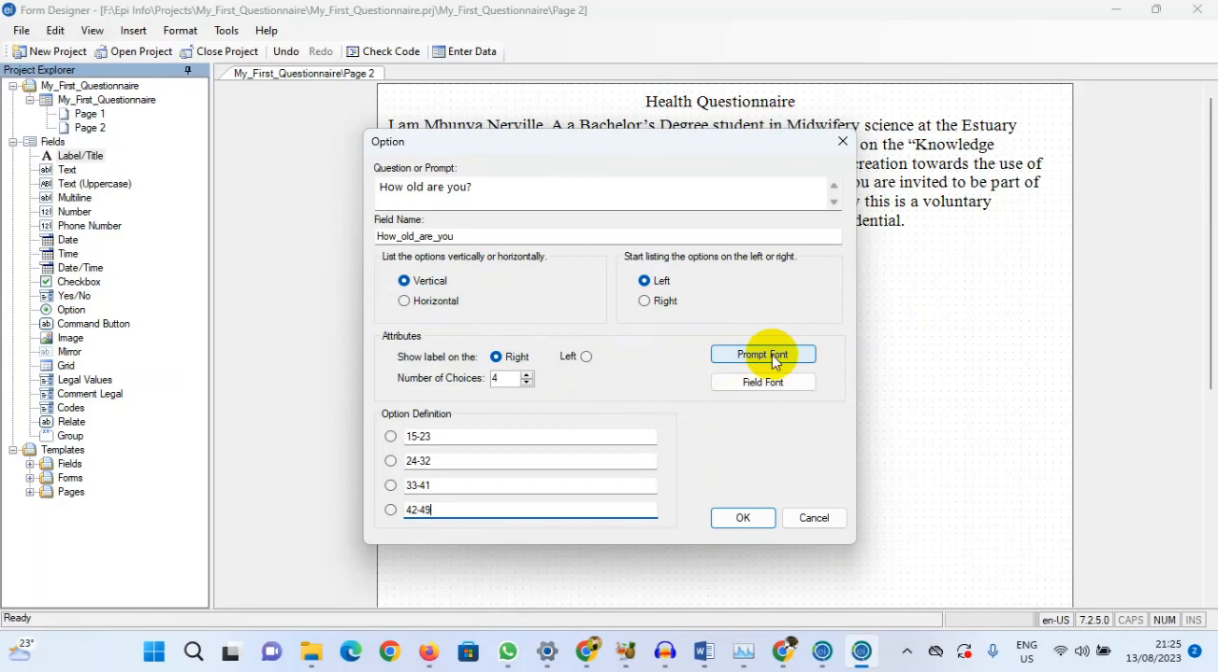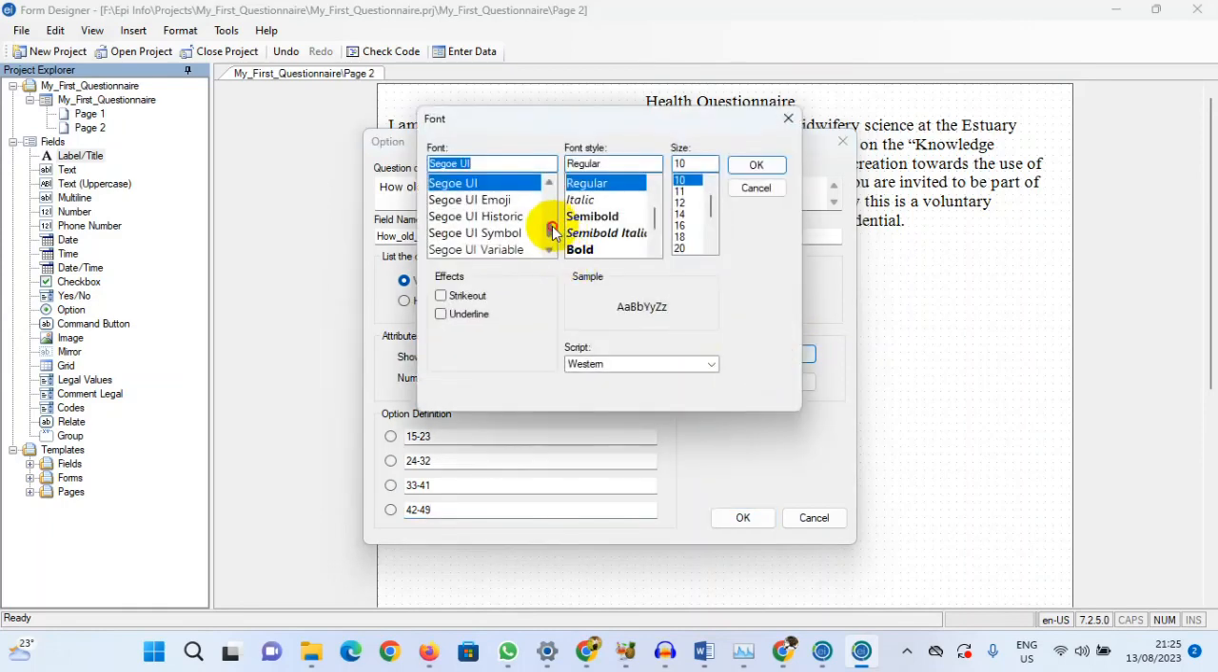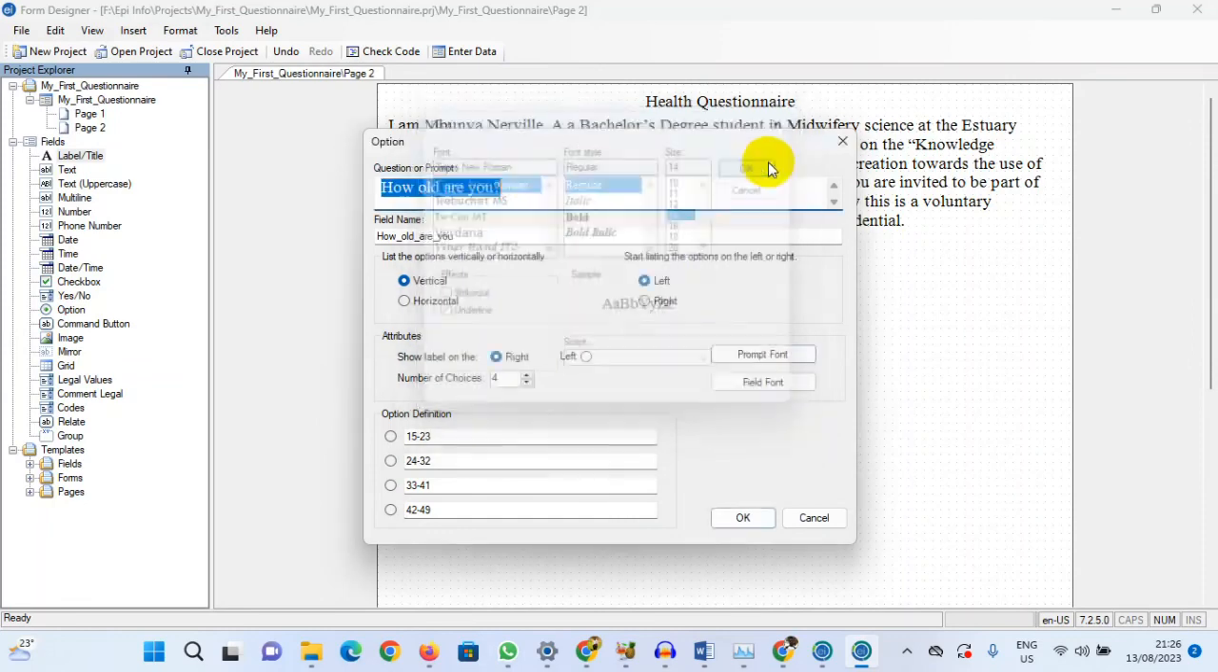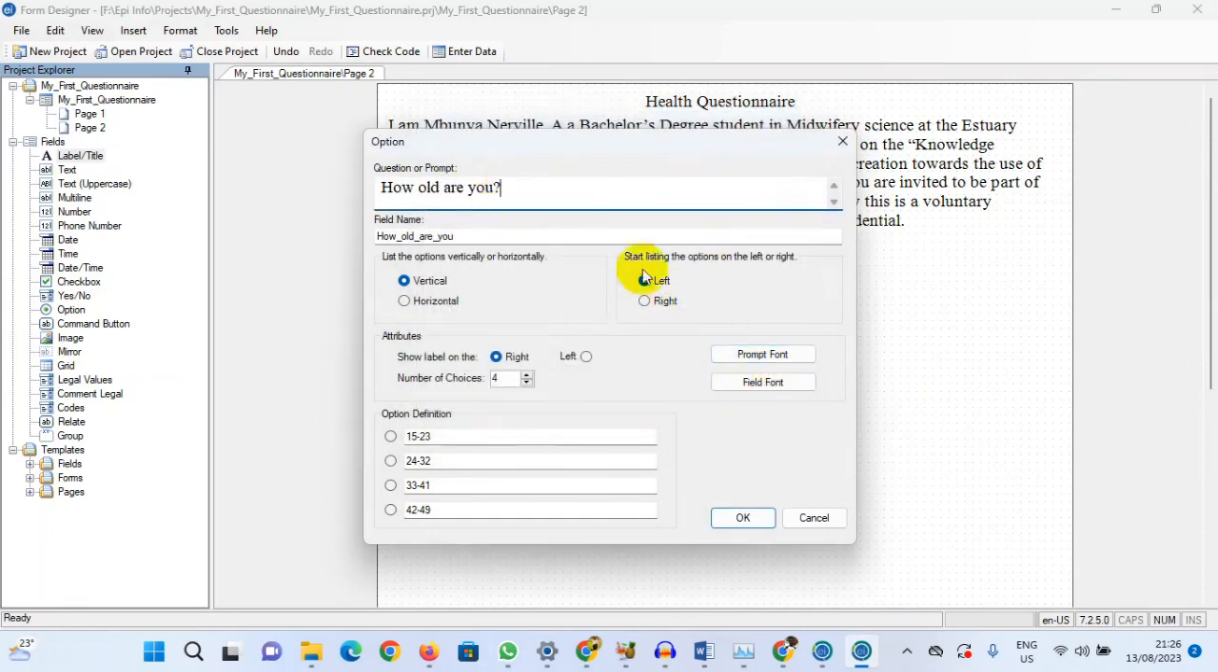Okay, let's get to the prompts. The prompts for the multiple choice questions usually will not be required. They will not be required questions. Where is Times New Roman? Times New Roman, give it 14. The prompts field is how your question is going to appear.